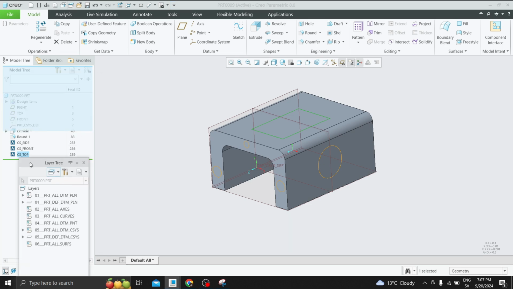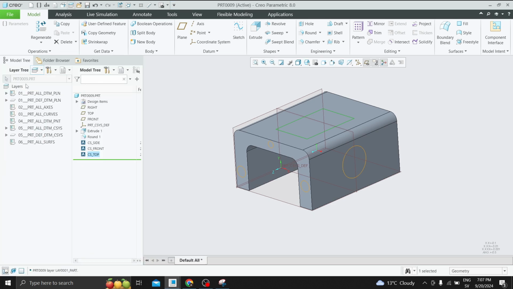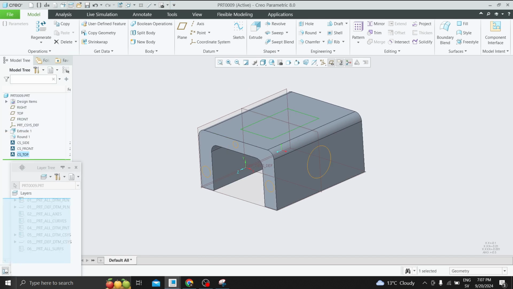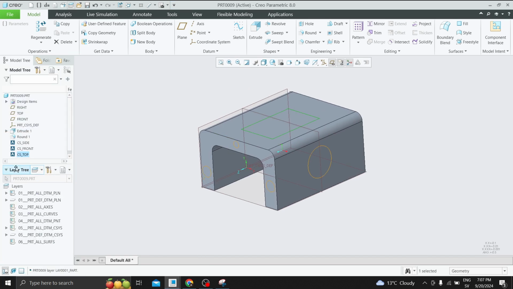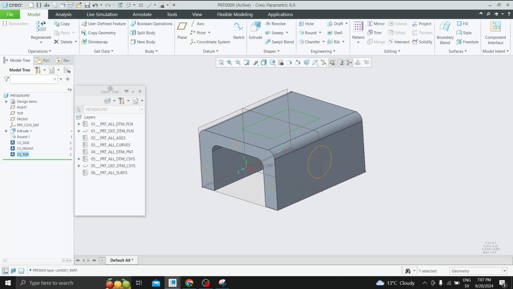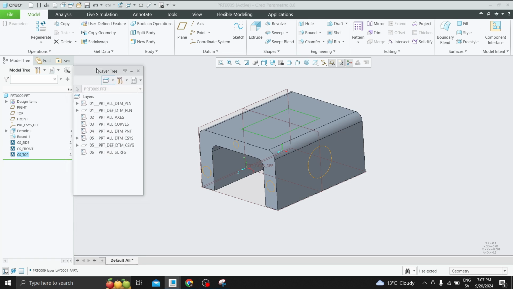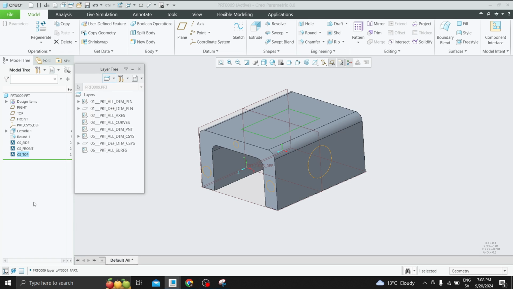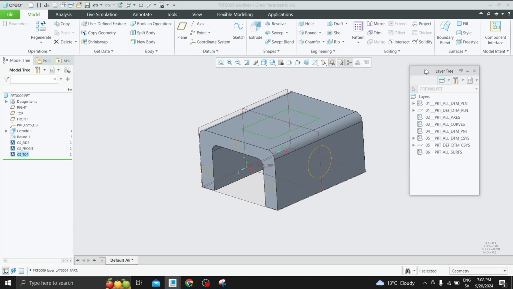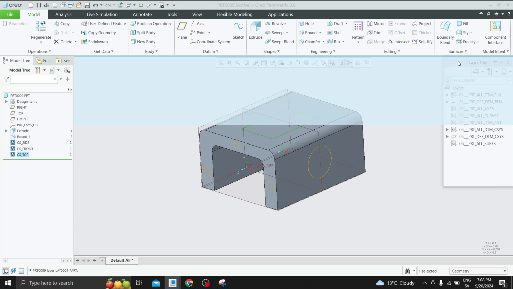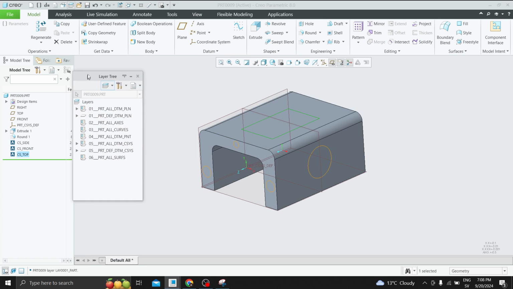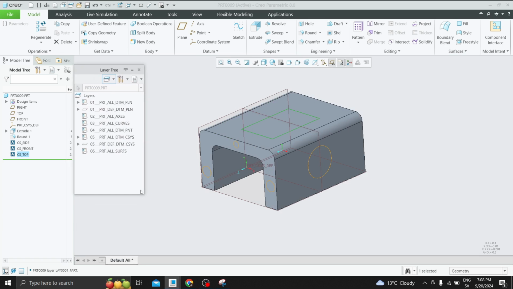Sometimes you can find it there, or somewhere else, wherever you want to put your layer tree, but for me I like it there because sometimes my model tree is long and I want to access my tree. That's my preference. Some people prefer to put it on this extreme far side, others on top. It depends on your preferences.